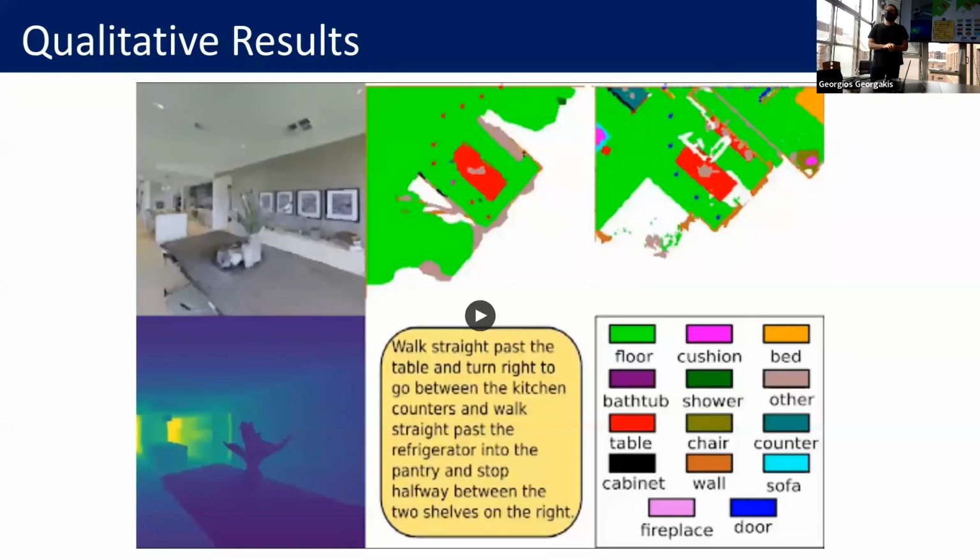I have one last question. Sure. For the language part, do you pass in the entire command in the embedding, or do you split it up? The entire command. Yes.